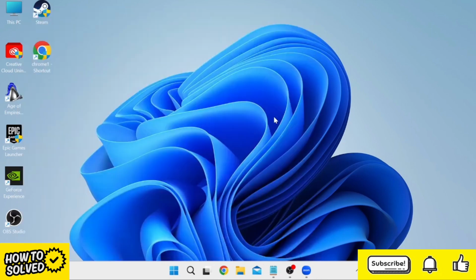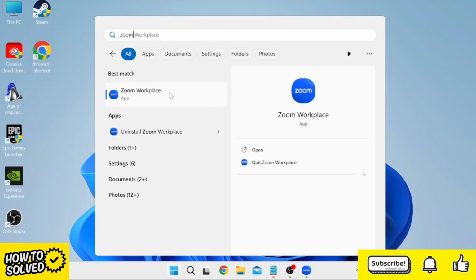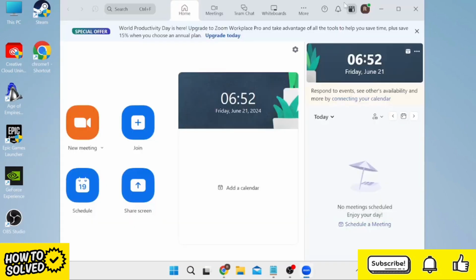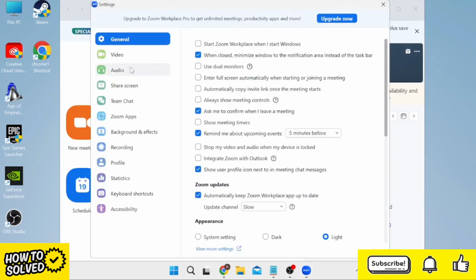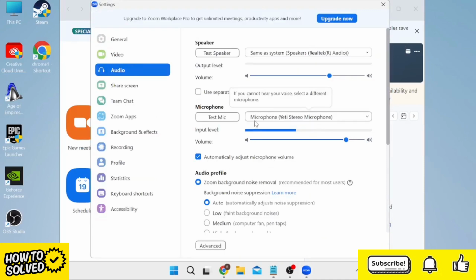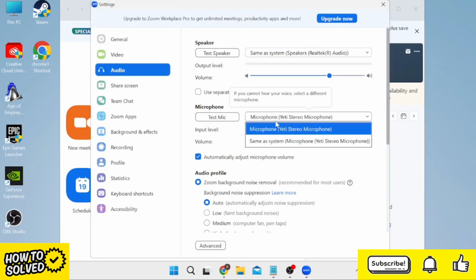And the last thing we're going to do is actually launch the Zoom application. And once you're inside of the Zoom application, we just need to head over to our profile icon in the top right hand side here. Then come inside of Settings, inside of the Audio tab from the left. And once again, we need to ensure that our microphone is selected down here. Just make sure you have the correct one selected.